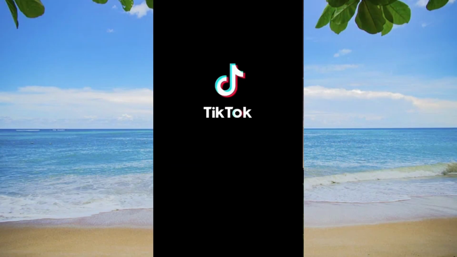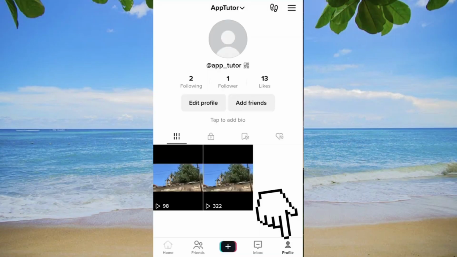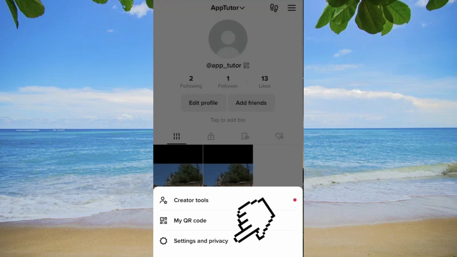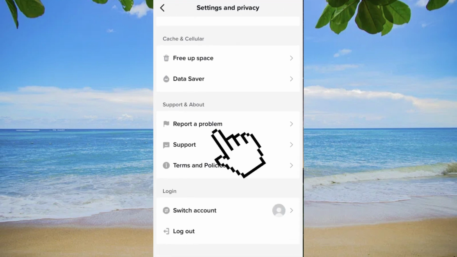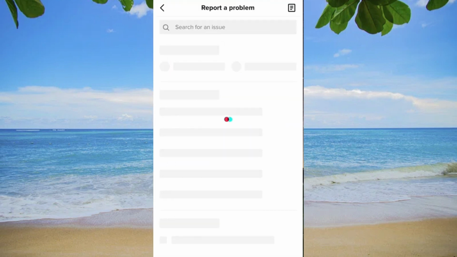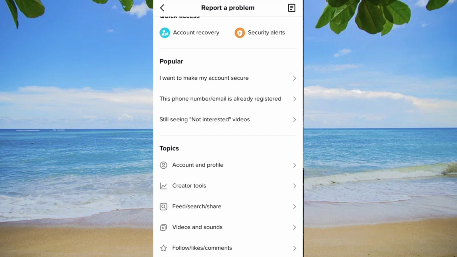Here's an alternative method. Open TikTok on your device and access your profile by clicking on the little icon in the bottom left. Click on the three lines at the top right to open the menu, then navigate to Settings and Privacy. Scroll down to find the Report a Problem option and select Account and Profile under the Topic section.